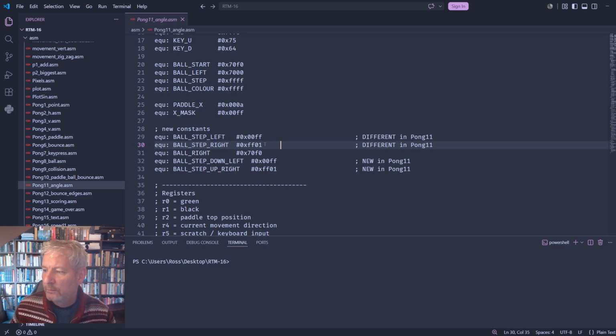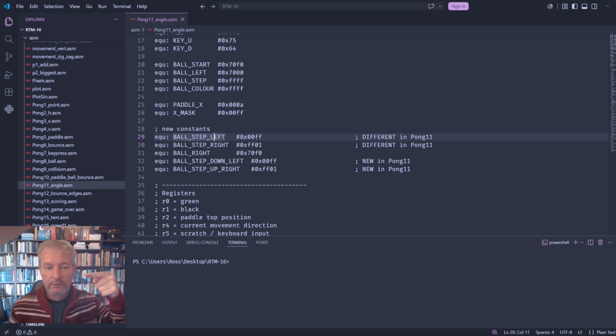The values we're going to use here are the ball step left, and then the ball step right, and also these two here, and this one here remains the same. So we've picked values such that if you were to add these values onto the present position, it's actually going to adjust the position not just by one point horizontally, either left or right. It's going to move it up or down as well. So rather than going along like this, it's going to go along in a diagonal direction at 45 degrees.